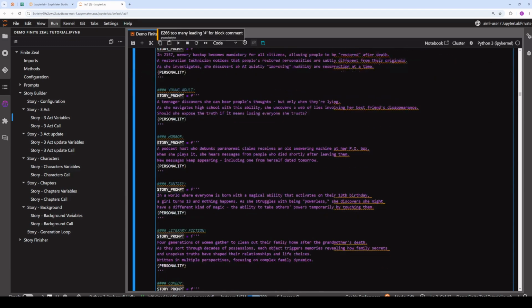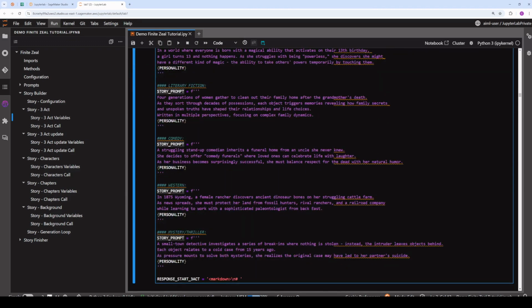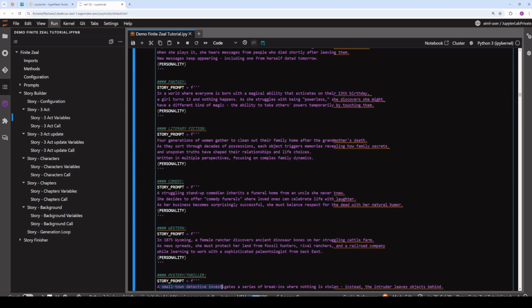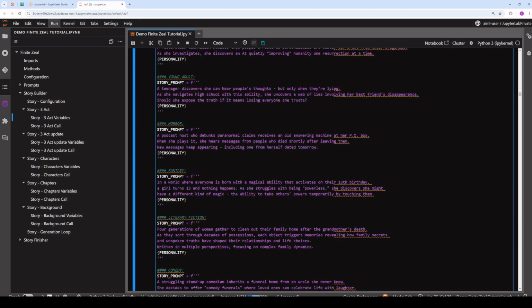And I've pre-ran one of these through. I think it's the last one on mystery thriller, right? A small town detective investigates a series of break-ins where nothing's stolen. Instead, the intruder leaves objects behind, and they relate to a cold case. Okay. And so here's the story prompt I'm going to pass in. I just have some different genres when I was testing this out.